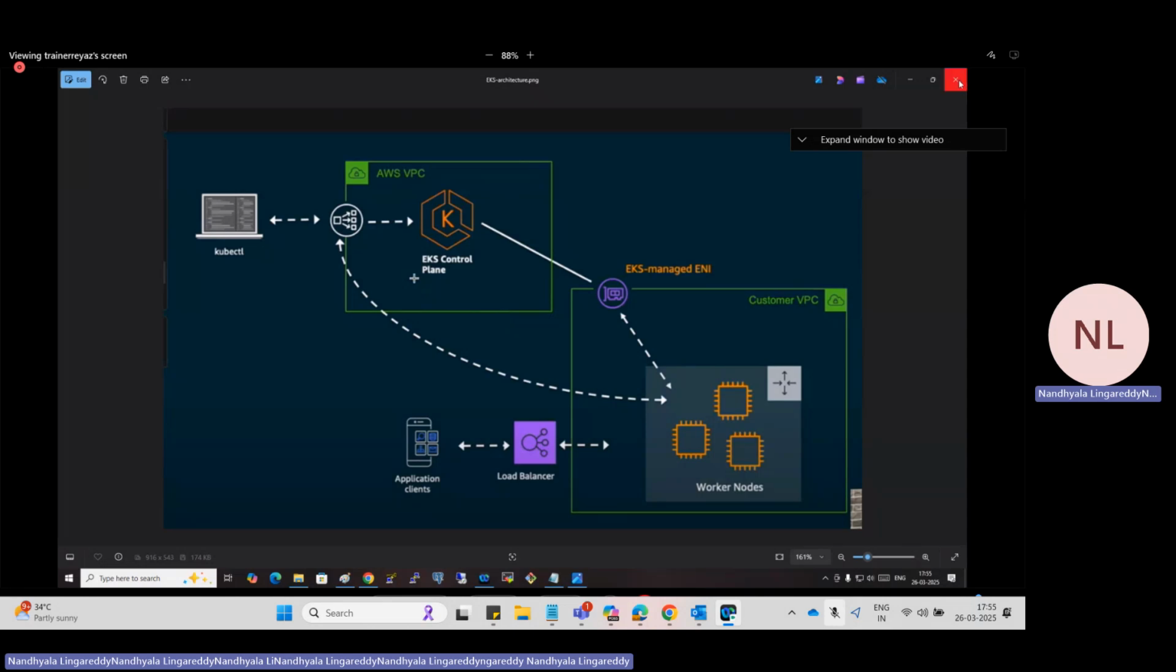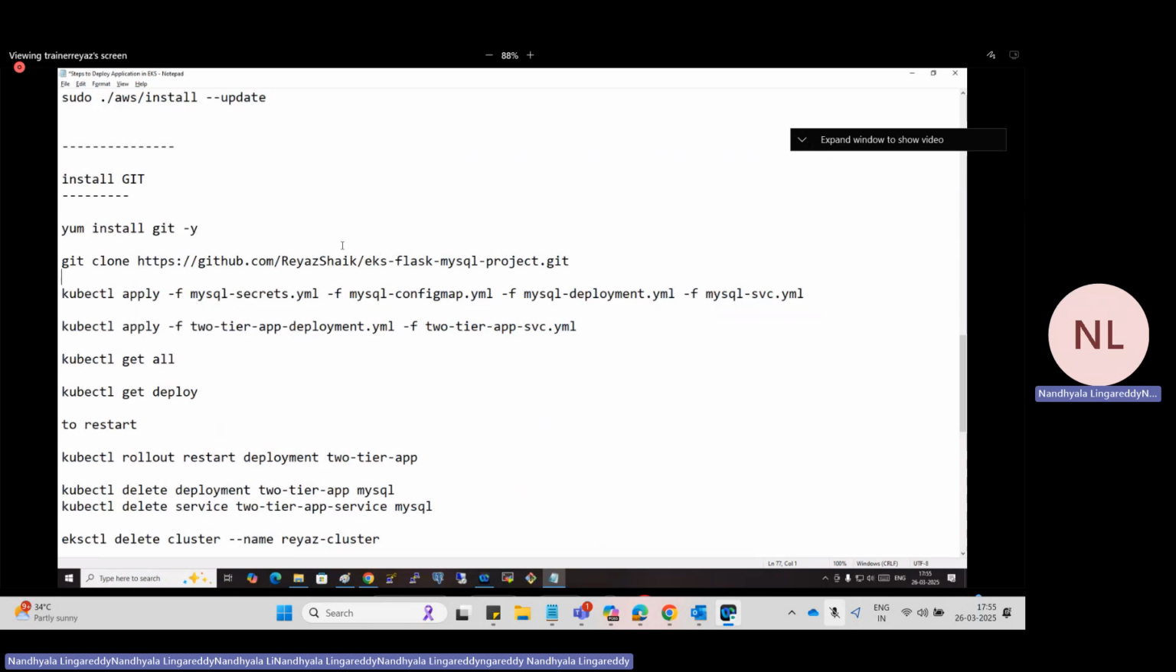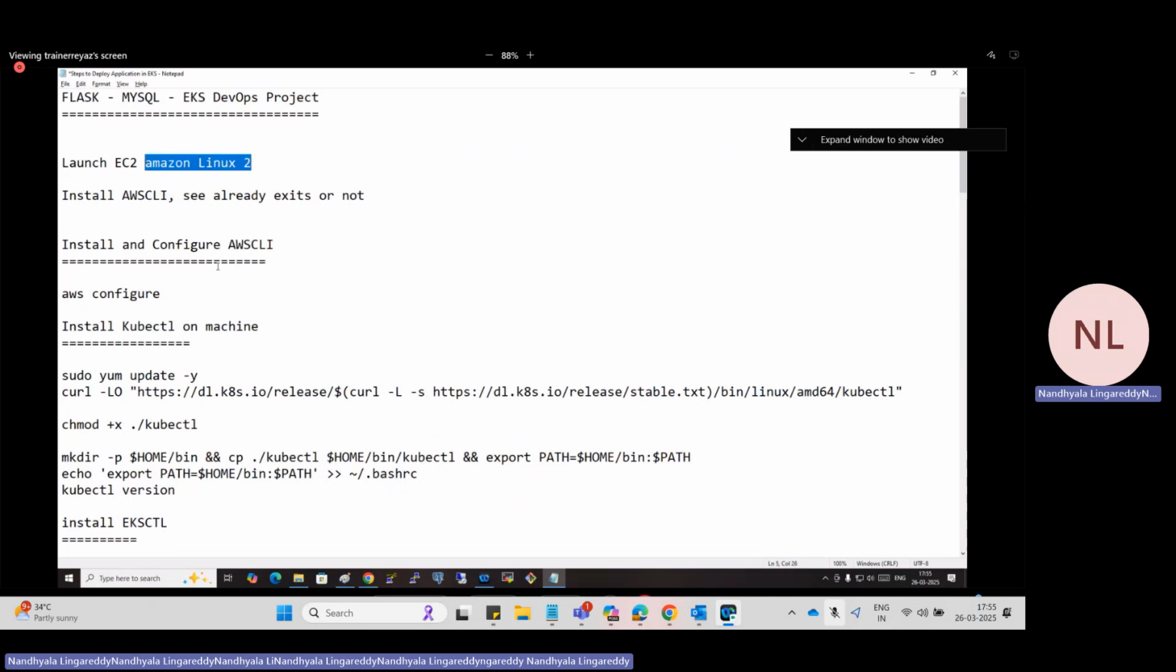So for that, what we need to do? First, we need to launch our EC2 instance. See here, Flask, MySQL, EKS, DevOps project. First, we launch the EC2 instance. This time we'll go with Amazon Linux 2. Then install and configure AWS CLI. No need to configure, we use a role. Make sure AWS CLI is there; I think for Amazon Linux 2, AWS CLI is there or not, check it. If not, install it, right?